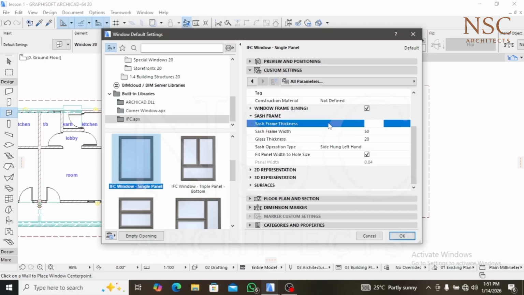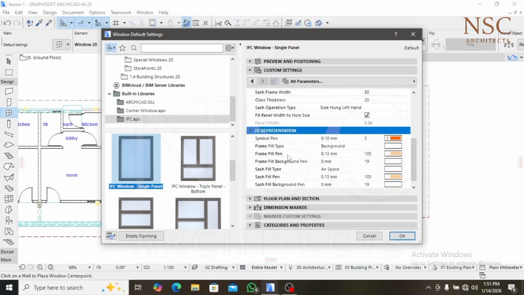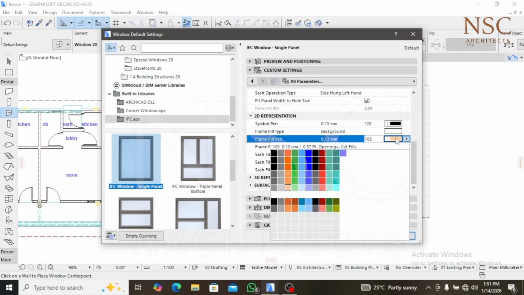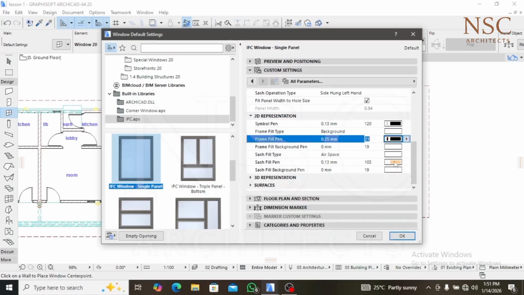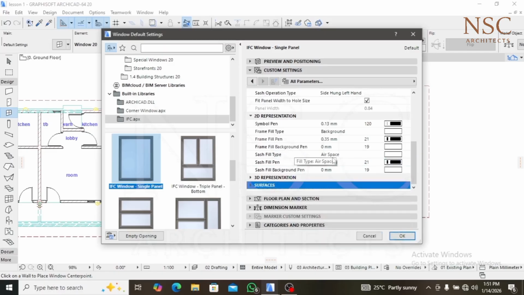So let me reduce the sizes. I don't like this red line. I just so much hate it. The orange line, I so much hate it. I hate it a lot.